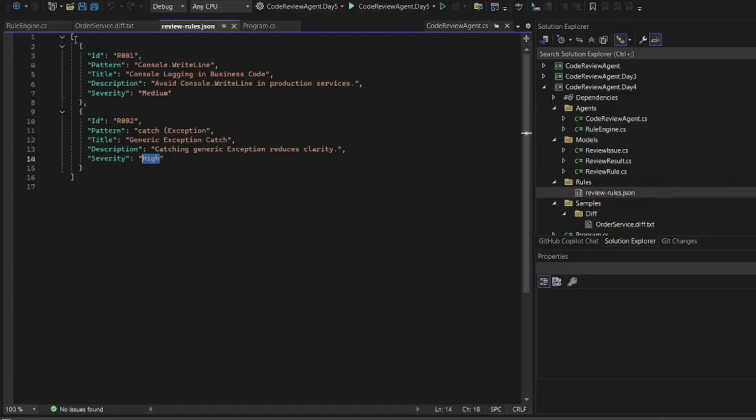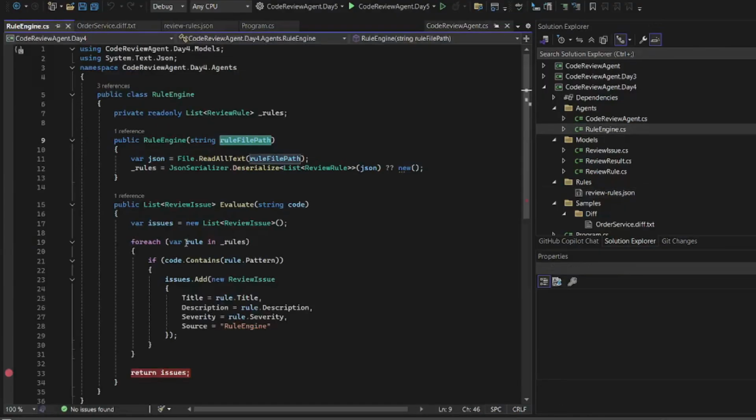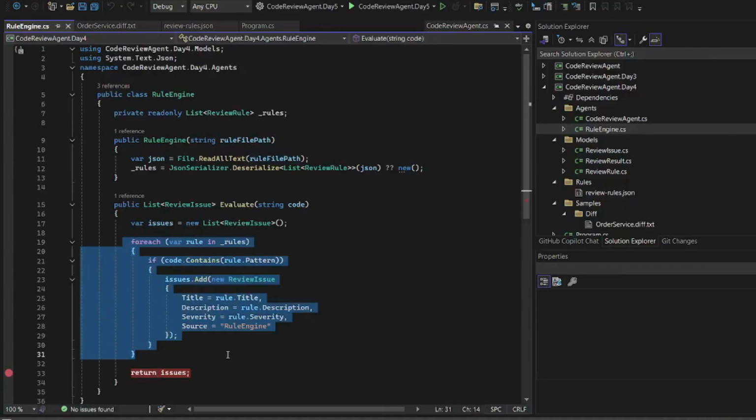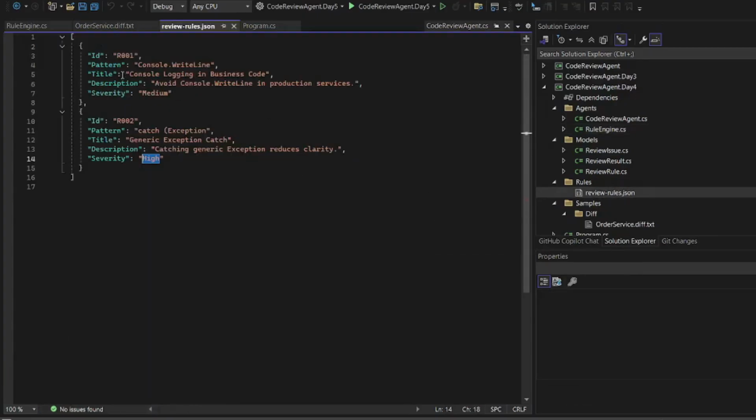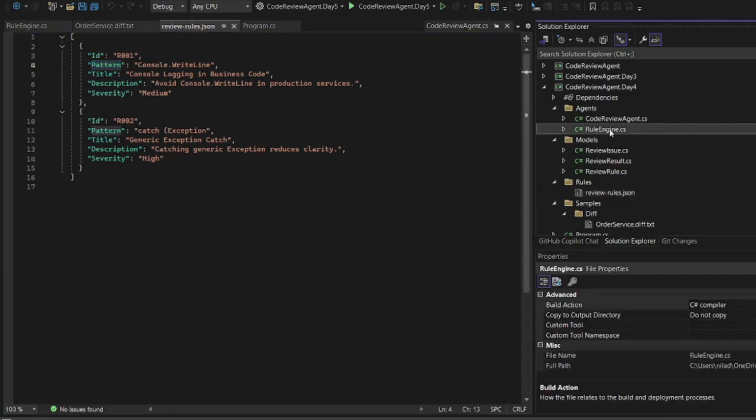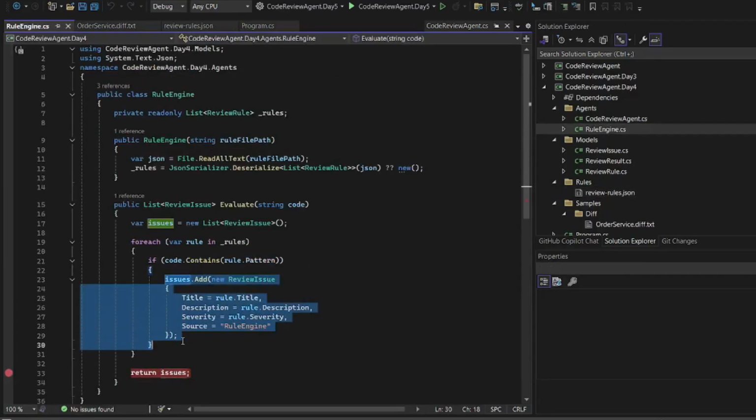There is the rule, and then it will categorize. And how will it check in the evaluate? The code is nothing but this diff, right? The diff will come over here and it will check the pattern. The pattern is, for example, a Console.WriteLine or a catch exception. Wherever it matches, it will categorize it and structurally put it into the title, description and severity.